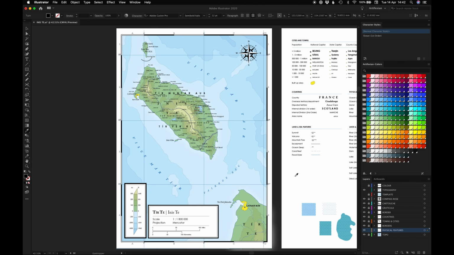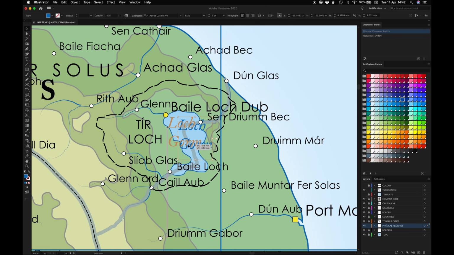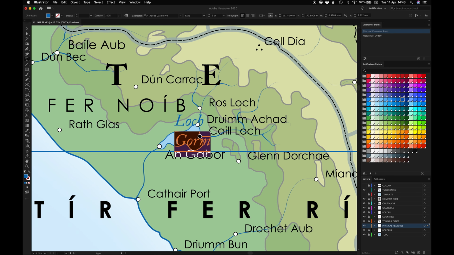If you're super stuck, go back and look at some of the earlier videos in this series. I show people how to use the Shape Builder tool, and it's the exact same method.